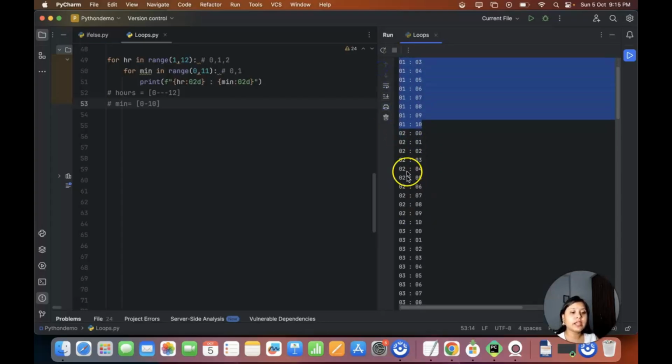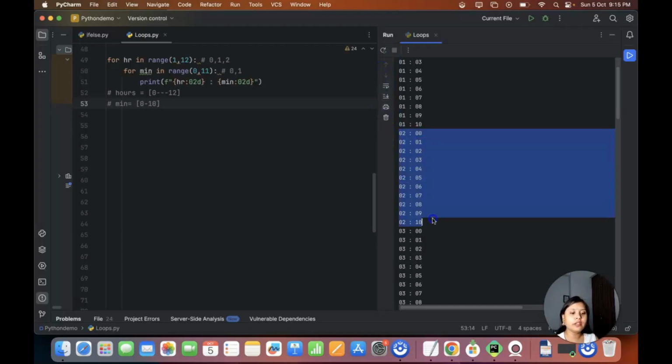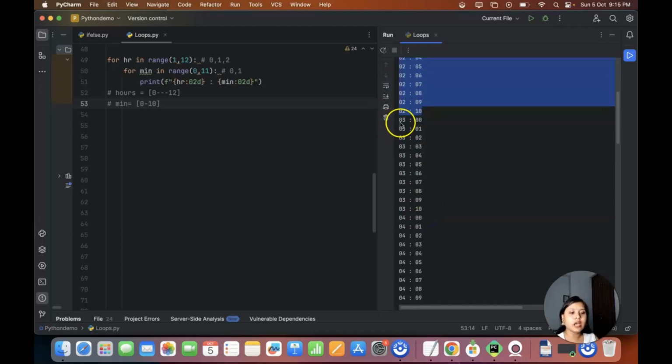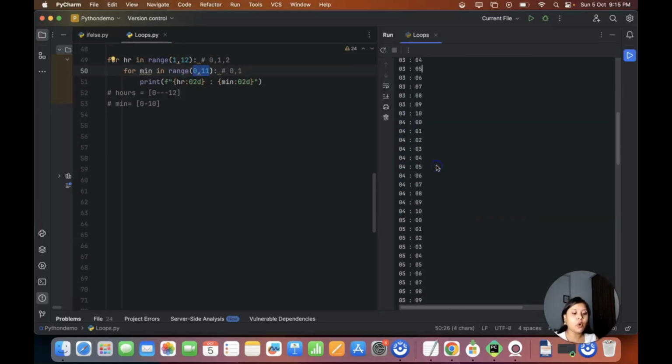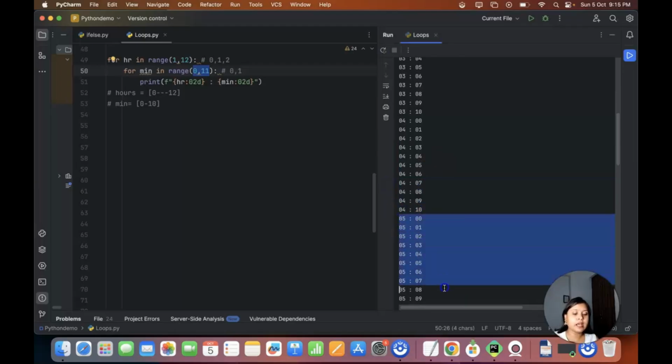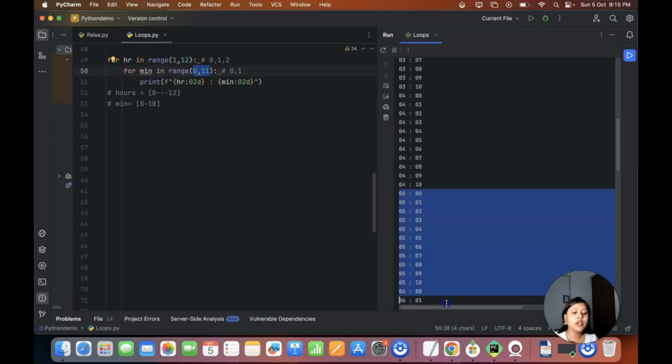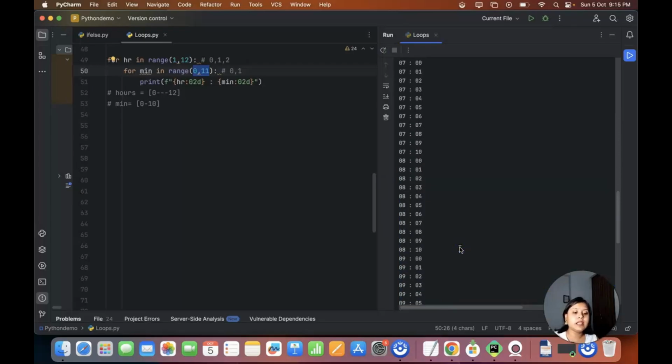Now again for the second hour, it ran for the 10 minutes. Again for the third hour, it ran for 10 minutes. So if you see, for each outer loop, it ran the complete inner loop, right? Again for the fourth, it ran for all the conditions till 10. And for the fifth, it again ran till 10, right? So that's exactly how the condition runs.